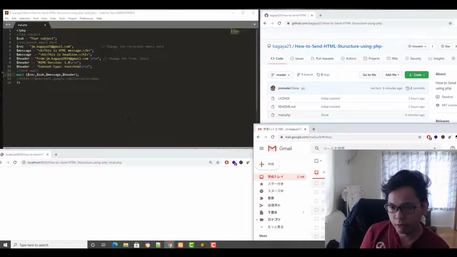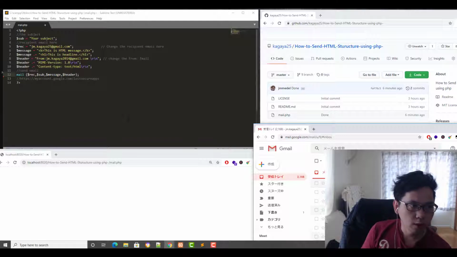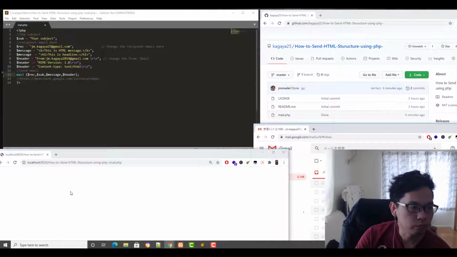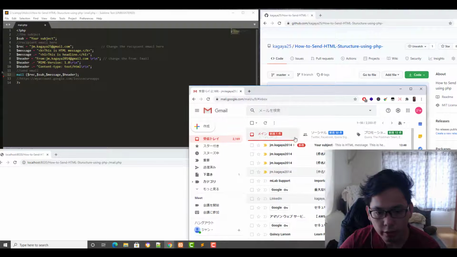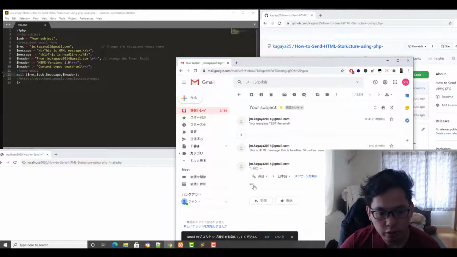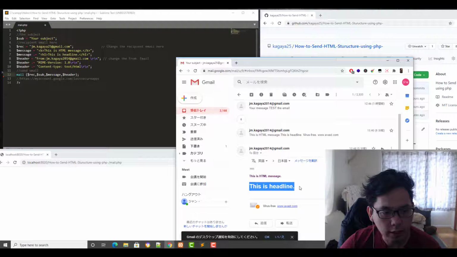the XAMPP configuration will take time to do. And you know what, I'm gonna run this thing. It's only 14 lines of code. Access that on your XAMPP, run it, and it will send. And see your mail and see this. Okay, this is the headline and this is the HTML message, something like that.